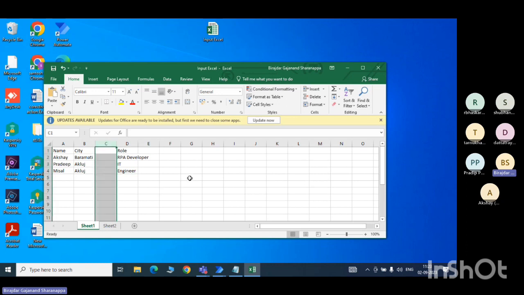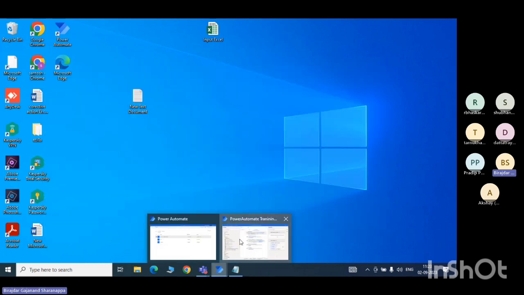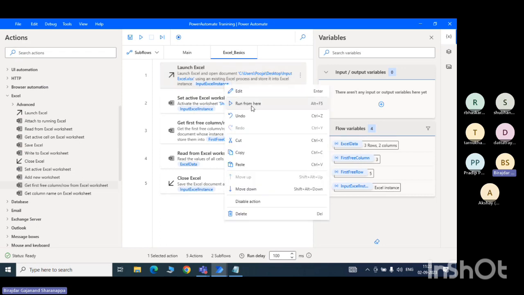So you can see the column is empty. What will be the first free column we get out of that action's output? You should get column E, meaning 1, 2, 3, 4, 5. So 5 should be your answer. It will ignore in-between empty columns. Getting, guys? Let me run this and show you. Right click, run from here.